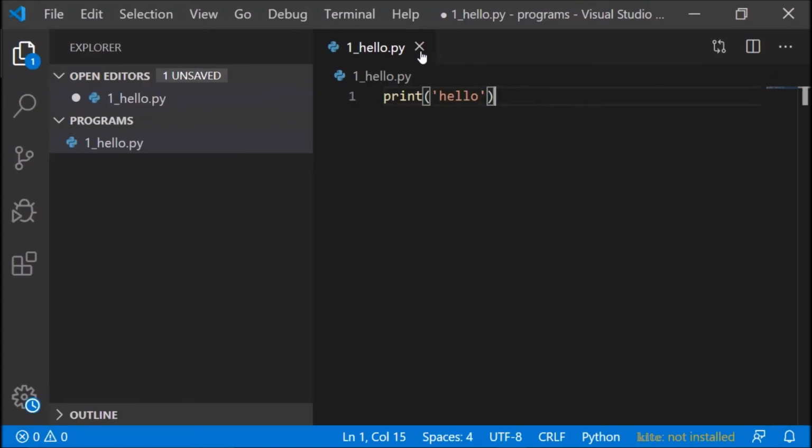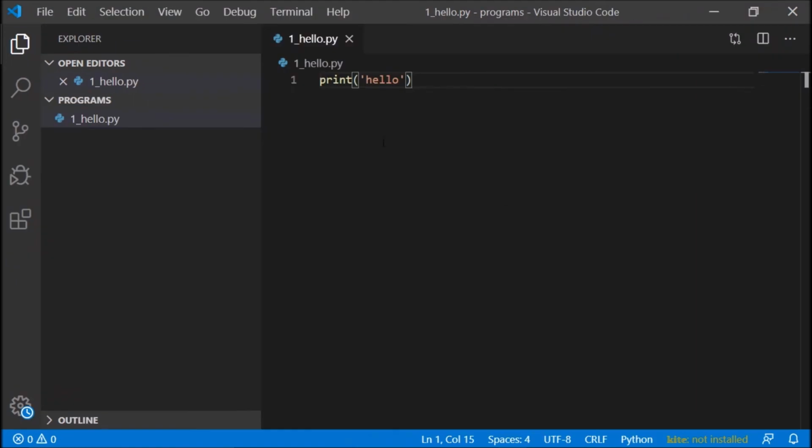Okay, print hello. Now we can see a dot over here which shows that the file is not yet saved. So just press Control S, or you can go here and save the file. Now you can see the dot has disappeared. Okay, great. So now let's run this file.